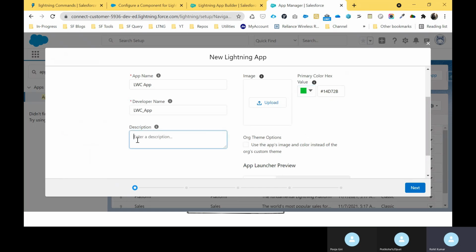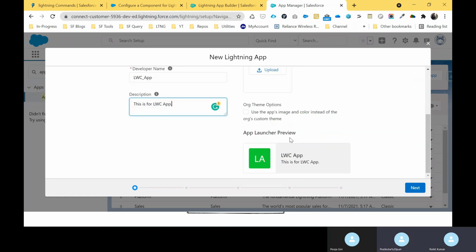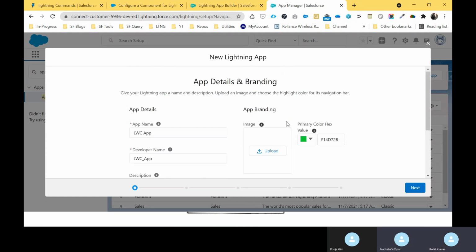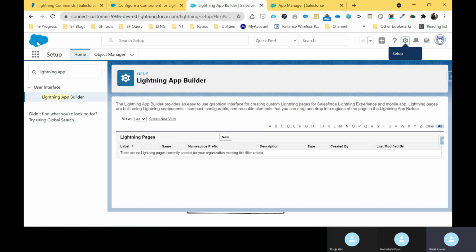If you want to give a description, you can, otherwise leave it as it is, right? So the description is for LWC app, something like that. And for org theme, if you want to apply an org theme, you can apply it. This image will be the logo, right? Yes, the logo of the app. You can upload your logo. Let me show you this one. You can change this logo as well. This one, right?